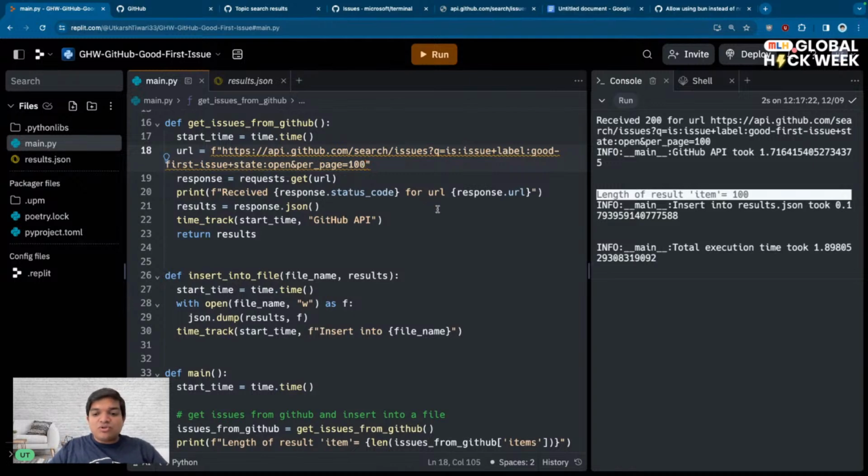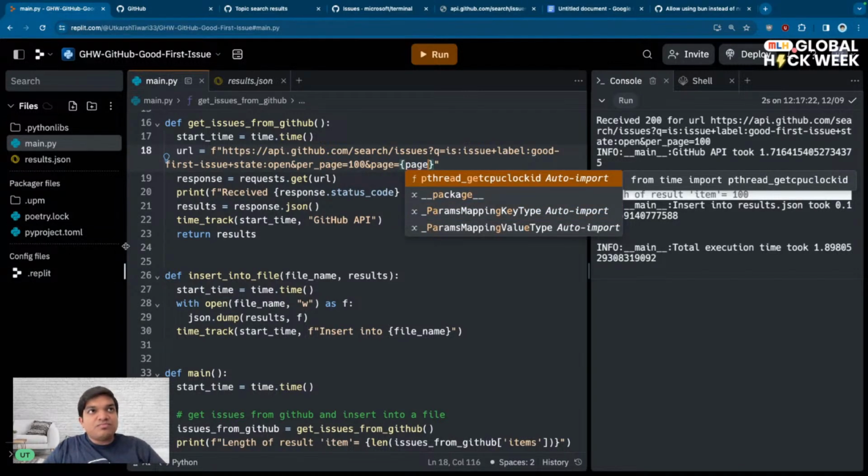And now let's also add the page number. For the page number, it is and page equals, like you can define it as 1, 2, 3, 4. But we can make it dynamic, right? We should make it dynamic. So we are going to say and page equals page.